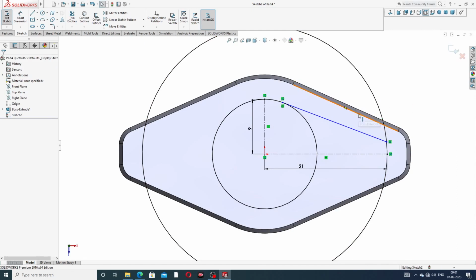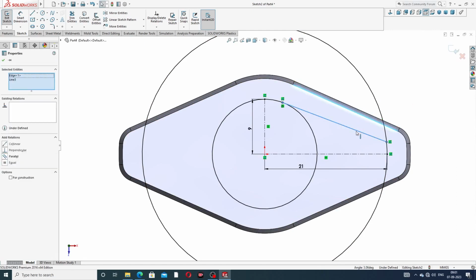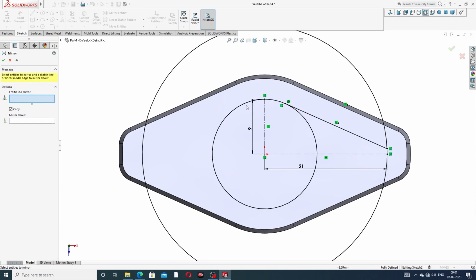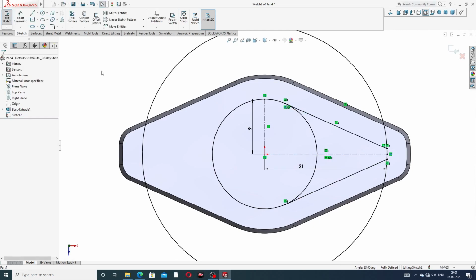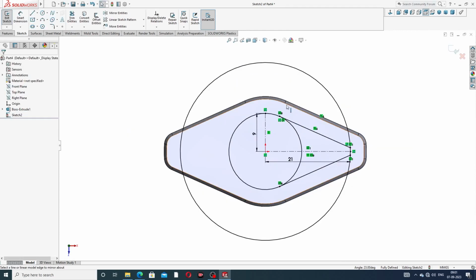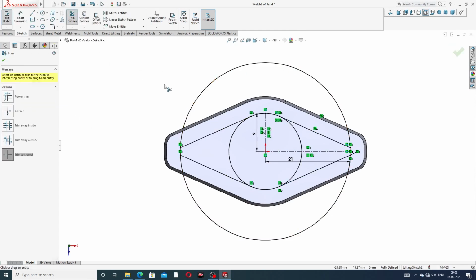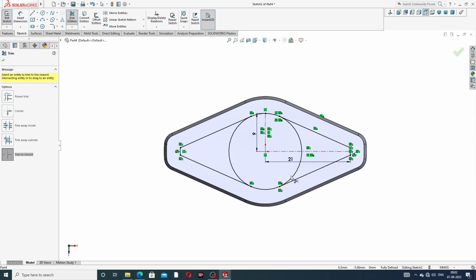Okay, and this line, press the control button, and this line is parallel. Okay, and again select mirror, this, and mirror about this. Okay, and again select mirror, both lines are selected one by one, and click OK, and all extra portion is deleted here.